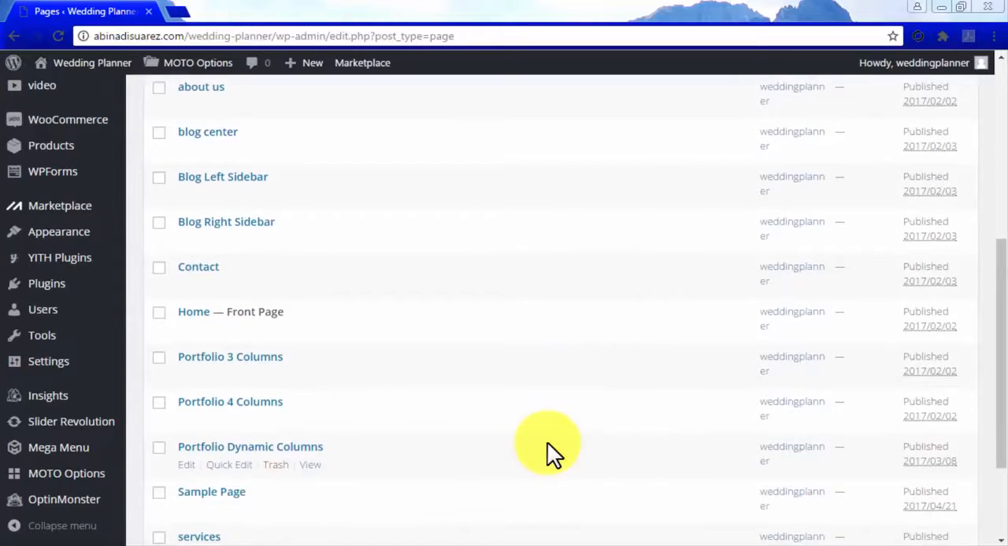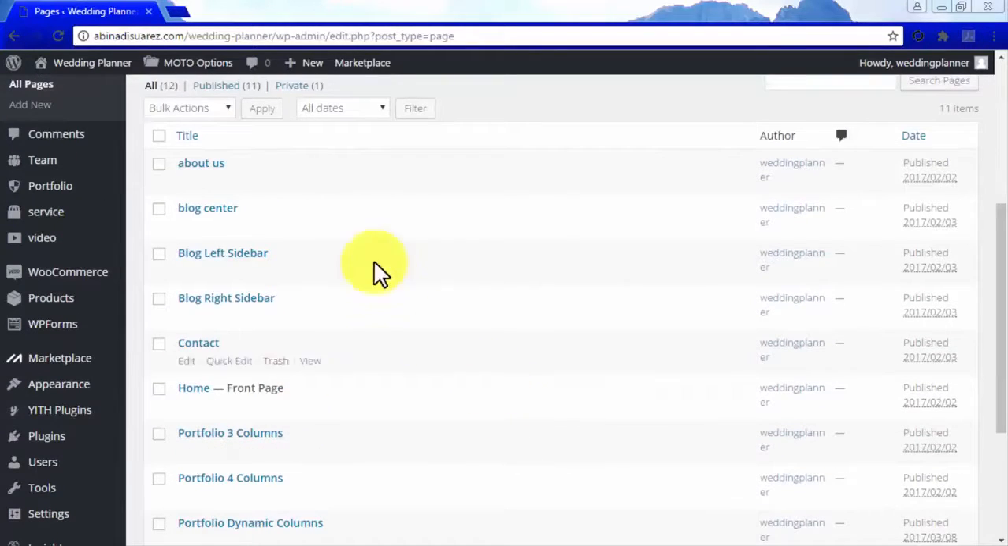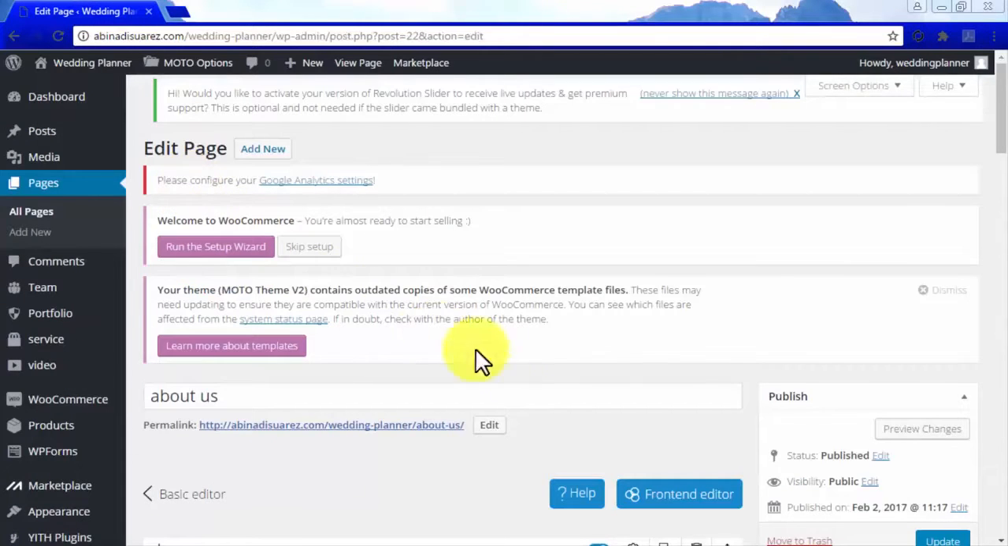The most essential pages such as About Us and Blog are here, and you can edit them to your liking by using the Edit or Quick Edit buttons, as well as delete them from your site by using the Trash button in case you don't need some of them there. Let's take a look at the options available to edit Moto theme pages the easy way by clicking on Edit under any of these pages.